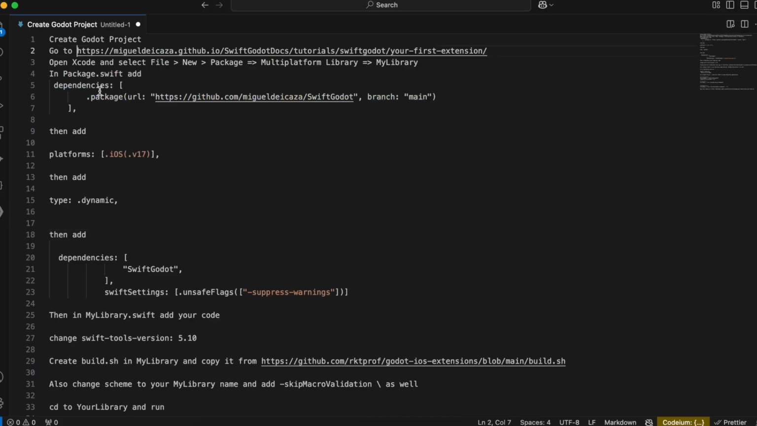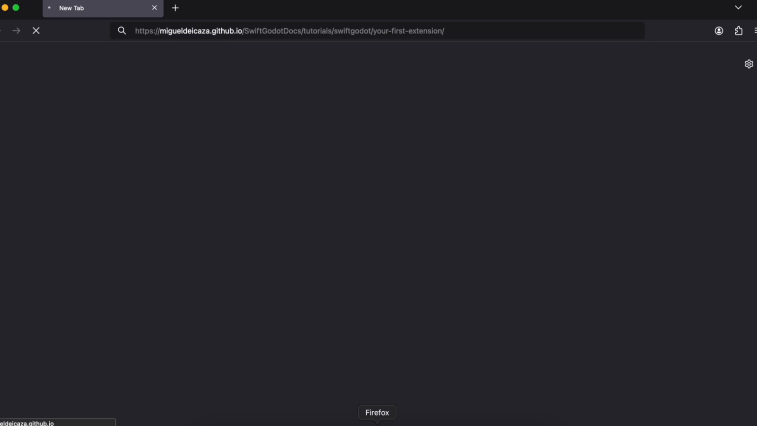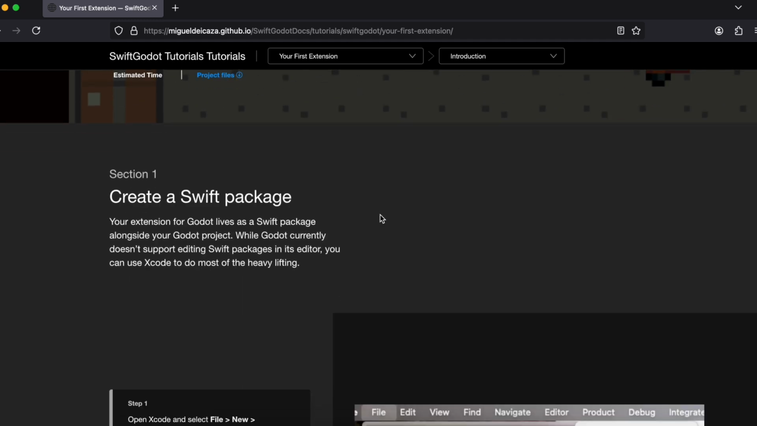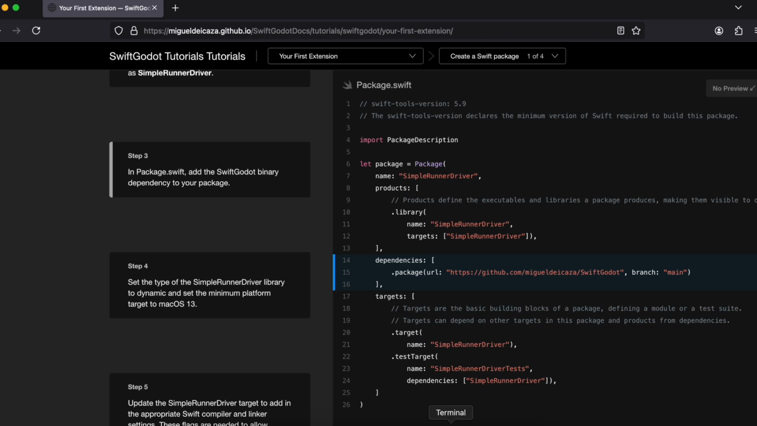Next we'll have to go to this particular URL because it will guide us on what all things we need to add. So we need to make use of Swift Godot, which helps us to use Swift inside a Godot project. So we'll be making use of this extension. So we have already done this. The next step is we have to add this dependency.